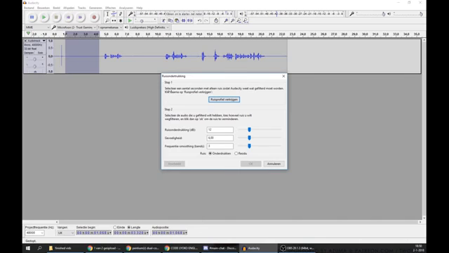First, you need to select a part with just the buzz. This needs to be only the buzz and as long as possible. I personally always take 10 seconds. It's overly long, but I like it being slightly overly long. So you just take the buzz profile.